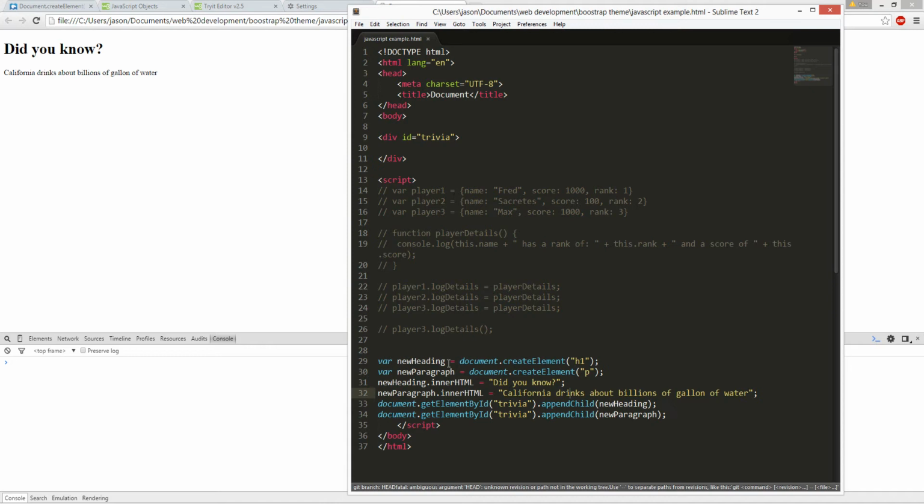I defined a variable, newHeading, document.createElement h1, it's gonna create h1 in the div, and then I'm gonna create a new paragraph, document.createElement p, it's gonna be under that, and then in the newHeading, innerHTML, this variable right here, which is, did you know? That's gonna be the heading right here. And I'm gonna create a new paragraph right here. innerHTML means inside of HTML. I'm gonna tell this script, blah blah blah, you know, drink a lot of water. And then I'm gonna get the element by ID. This is ID, trivia.